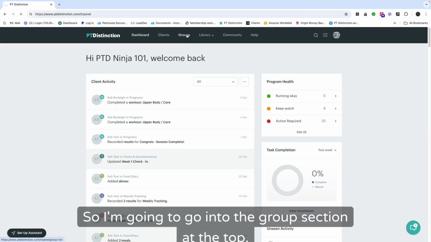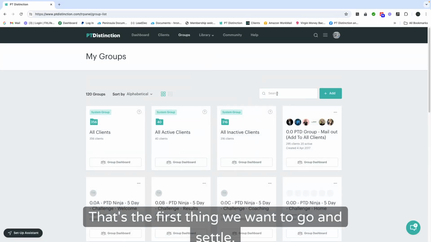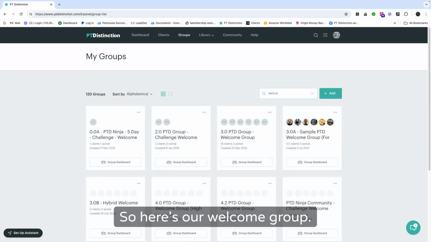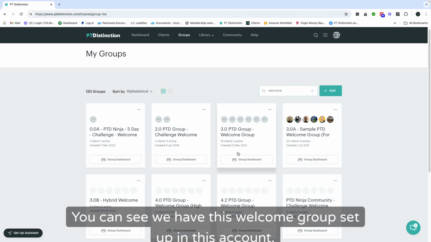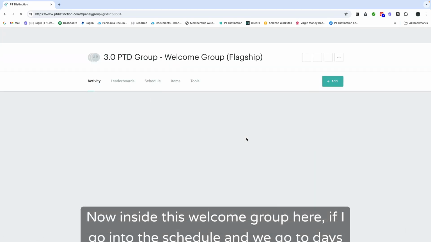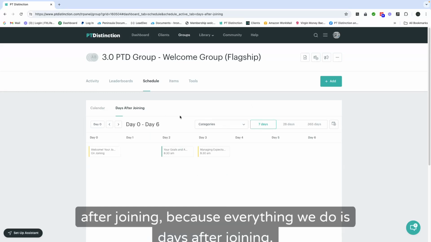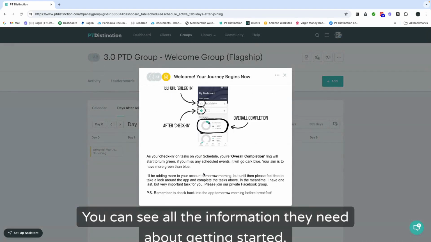So I'm going to go into the group section up at the top. I talked about having a slick onboarding process. So that's the first thing I want to go and set up. So I actually have a welcome group in here. So here's our welcome group. And I'm going to go and open up here. You can see we have this welcome group set up in this account. Now, inside this welcome group here, if I go into the schedule, I'm going to go to days after joining because everything we do is days after joining. We have a welcome document that is set up ready for them to go in here. You can see all the information they need about getting started.